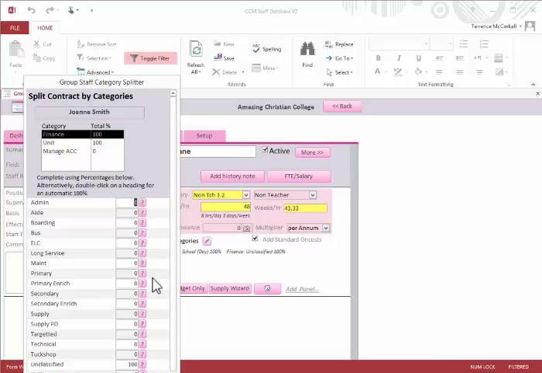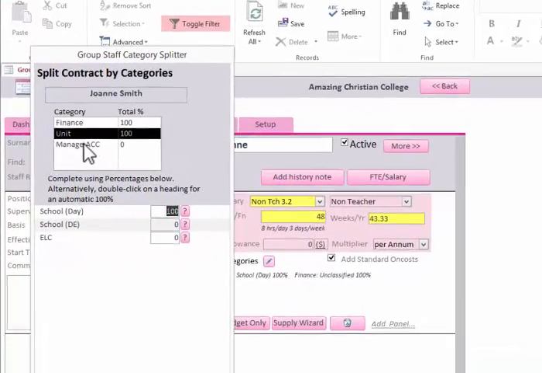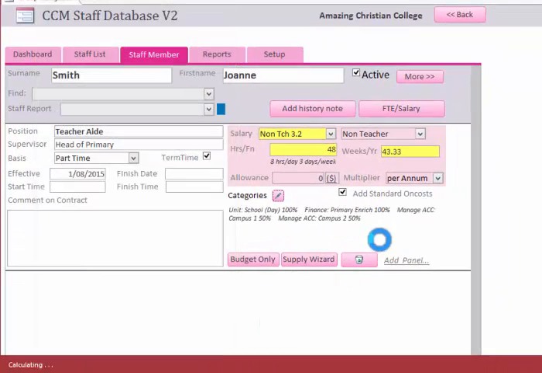Let's go and put her into primary enrichment. We can do that by manually typing the percentage here, or we can double click and it will put in 100% there and it will remove the 100 from down here. So double click on primary enrichment, there we go. Unit, that's correct, 100% in the day school, and the management categories for this college, they've decided to use Campus 1 and 2. We're going to put Joanne 50% on Campus 1 and 50% on Campus 2. We click OK and you'll notice the categories have been updated.